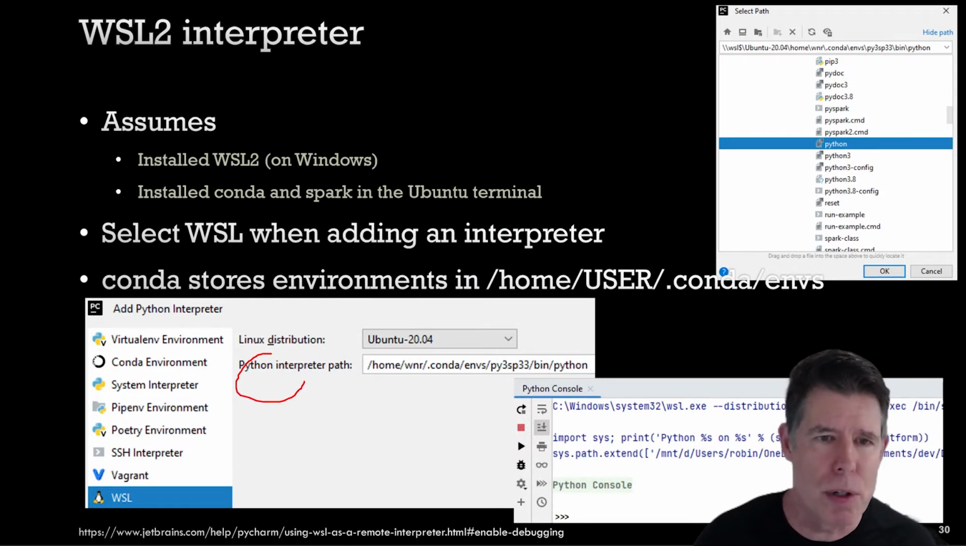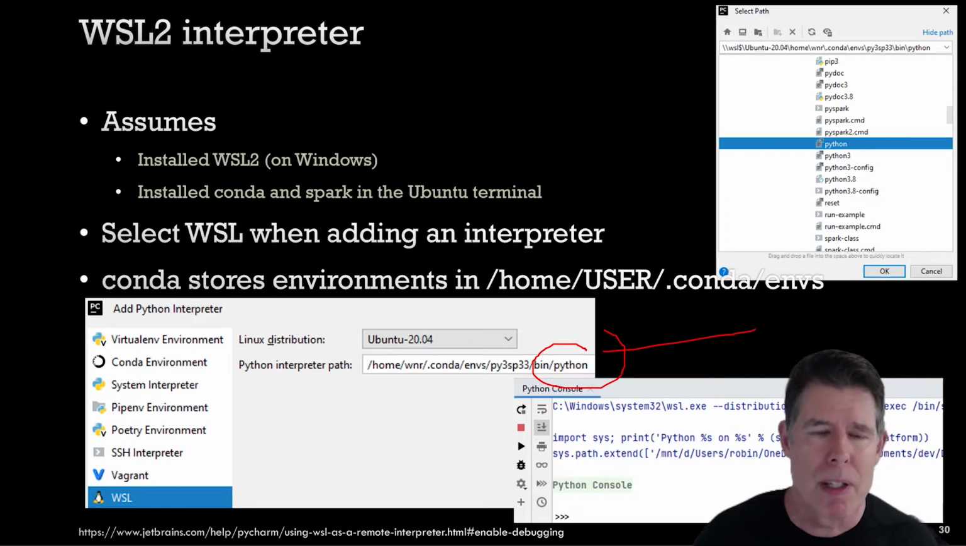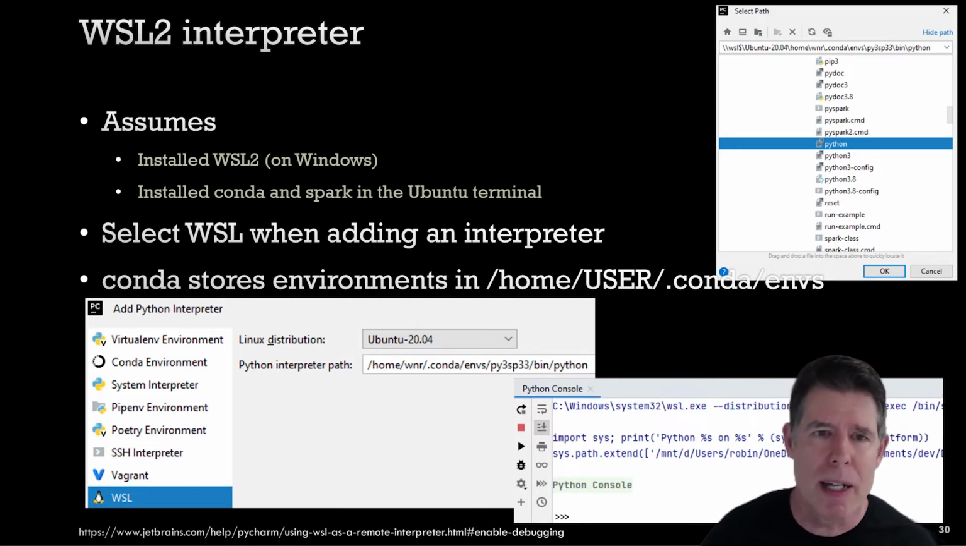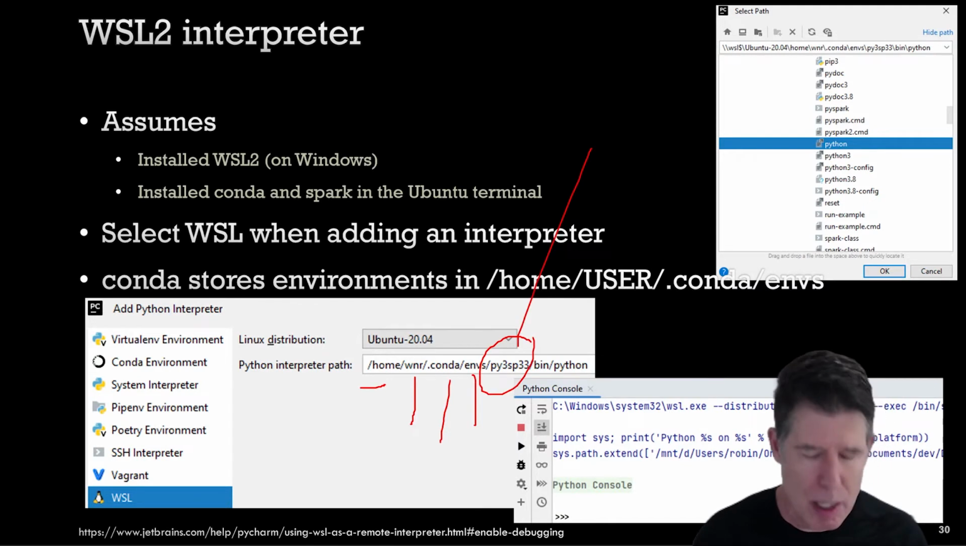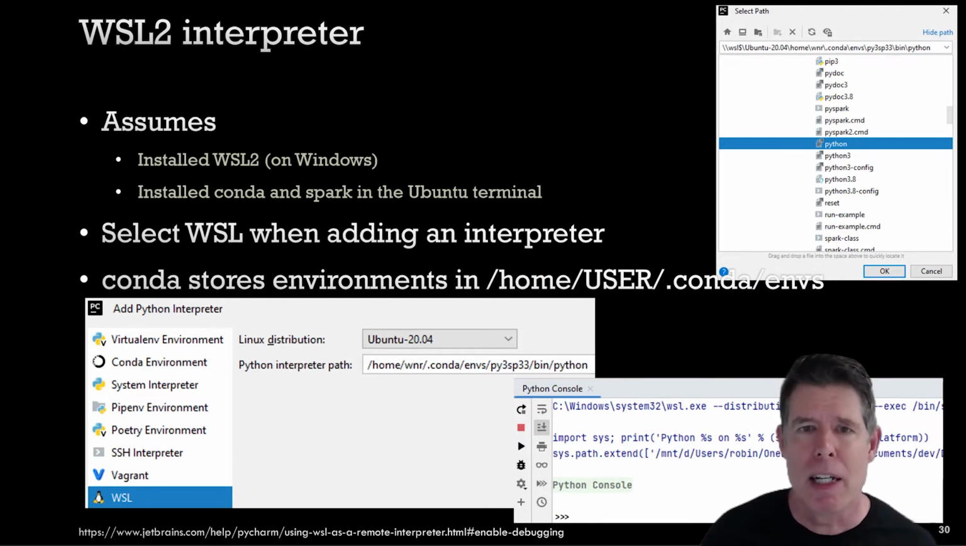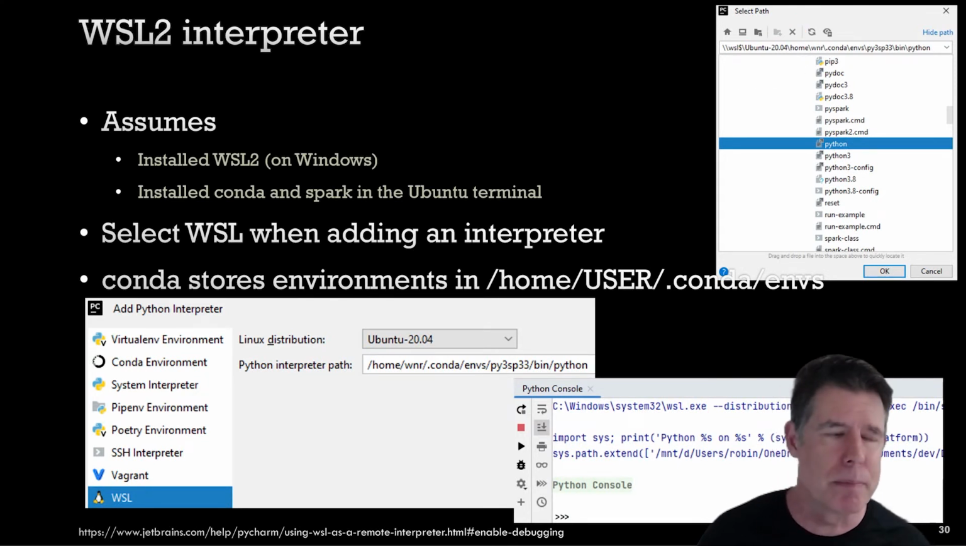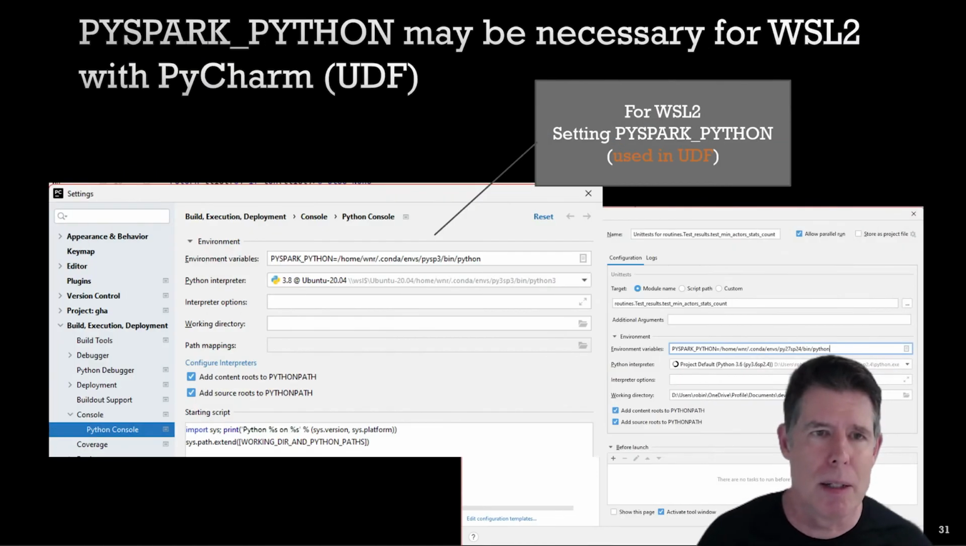And then for the path to your interpreter, it's important you put essentially your exe, but of course for Linux it's not an exe, it's just the binary. So in my case, on most of this Windows Linux, it's going to be home, your username, .conda environments, and then the name of your Conda environment, and then bin, and then python. And once you do all of that, which I've selected here in this pop-up, then you run it in your interpreter, and it'll run that WSL2 interpreter inside PyCharm.